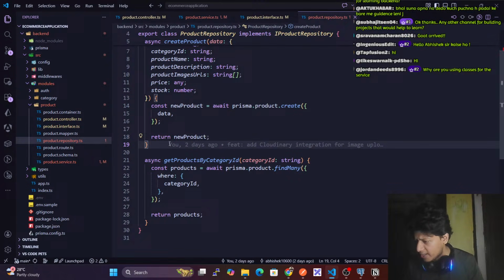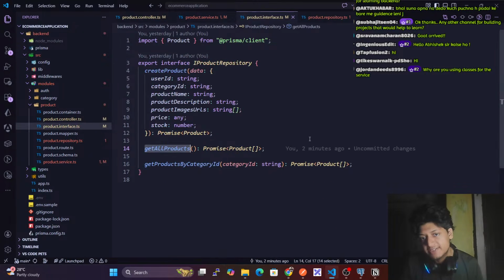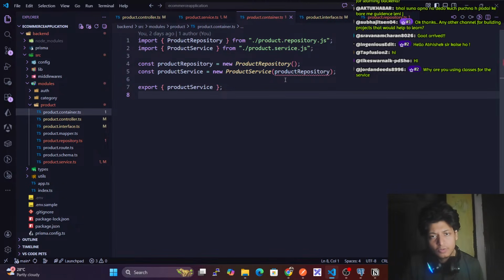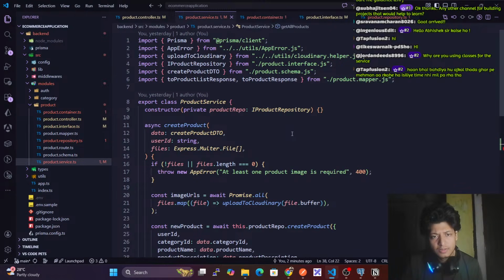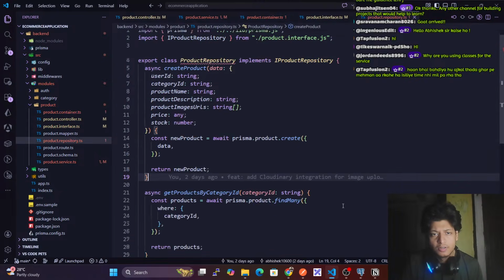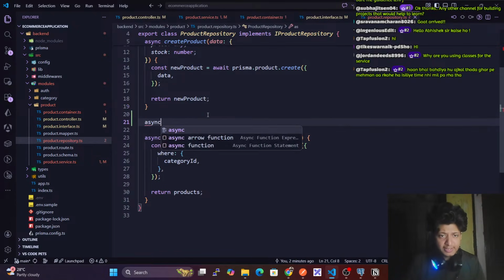Jordan, why are you using classes for the service? Actually, we are trying to use dependency inversion. That's why, if you go to my service, here you can see inside my constructor, I am passing this interface as a dependency in my constructor. And if you go to my product container, here, hold on. Product repository, just a sec. What is this issue? Product repository. Okay, got it. Hold on. Product repository. Okay, just a sec. I have to implement async this.